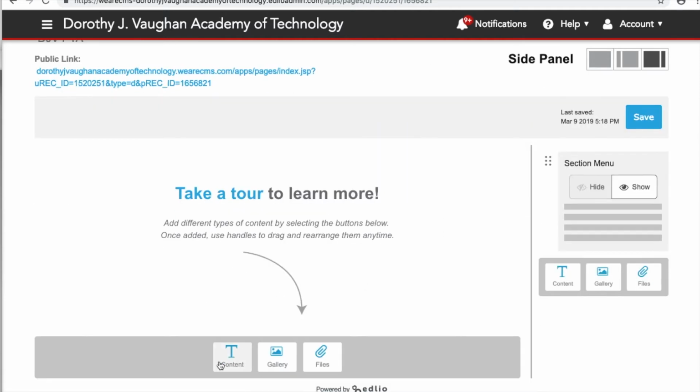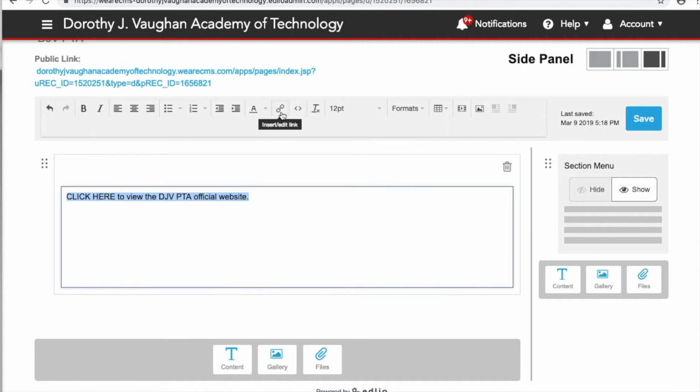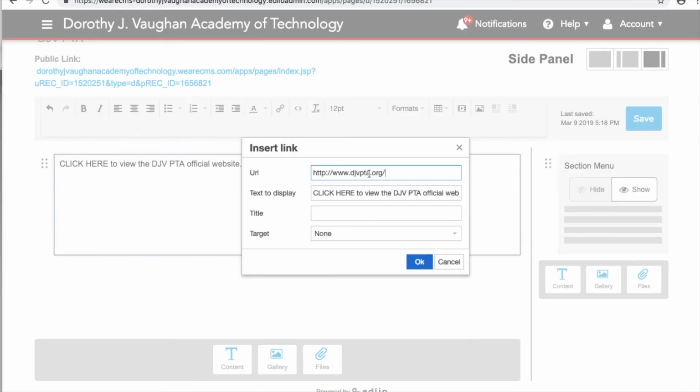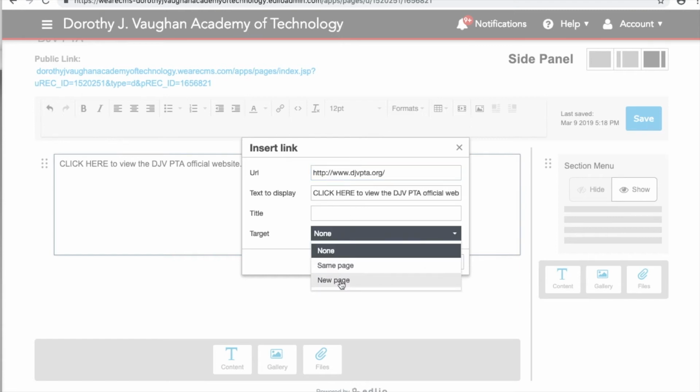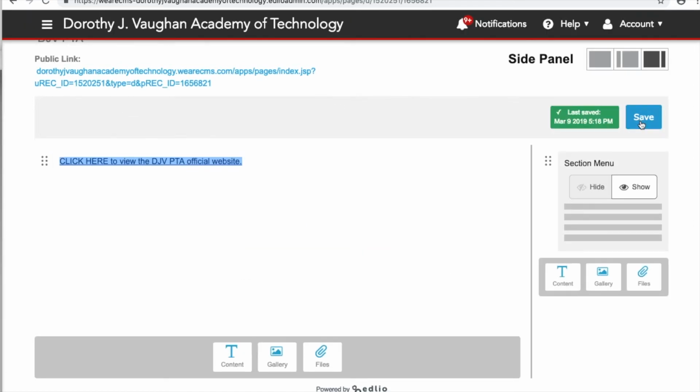And now in our content area, you are welcome to type anything you want in this area, but just for the tutorial purposes, click here to view the Dorothy J. Vaughn PTA official website. And we're going to set that up as a link by highlighting the entire area. Click the link icon, paste the URL. Make sure you trigger a new window to open up, a new page. Your target is a new page. Do not load third-party Wix or Weebly websites inside of your Edlio website. Click OK. Go ahead and save the page.